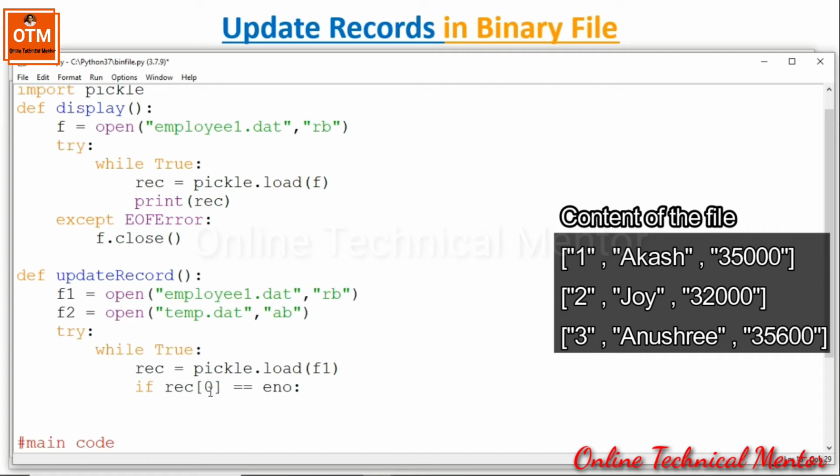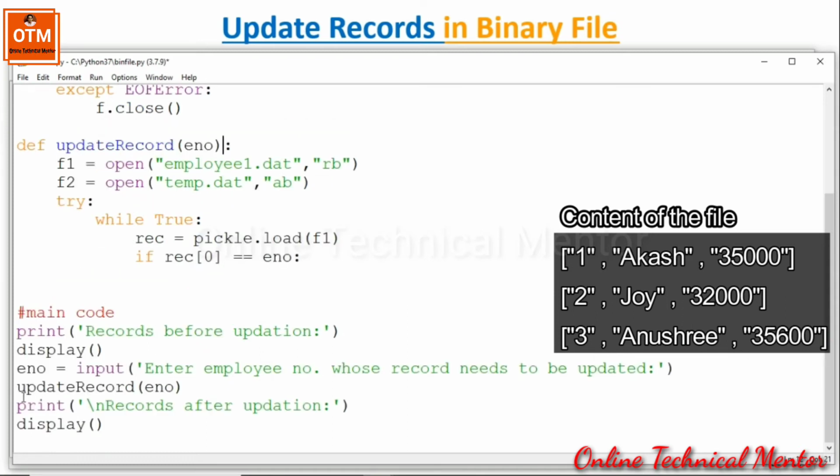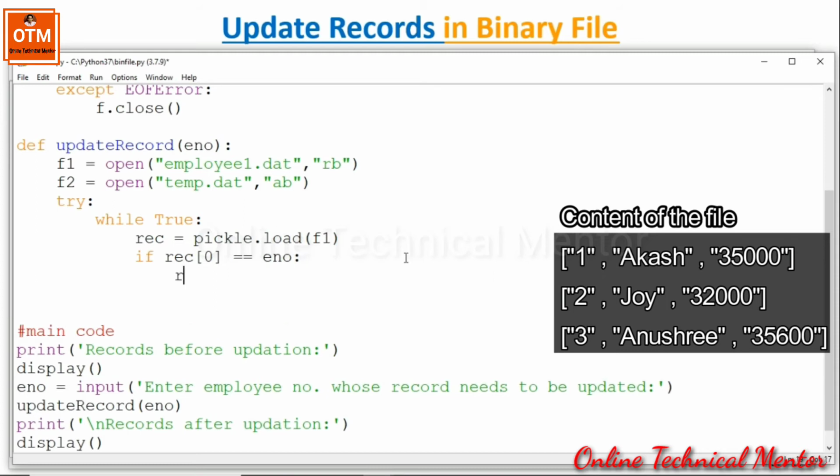So rec[0] means the employee number from the file, and that will be checked with eno. Sorry, I forgot to write eno in the function parameters. When we call update_record from the main code, we have sent eno. So this eno will be passed to this update_record function, and that will be checked with rec[0]. Now if rec[0] is equal to eno, the code will ask to input a new employee name.